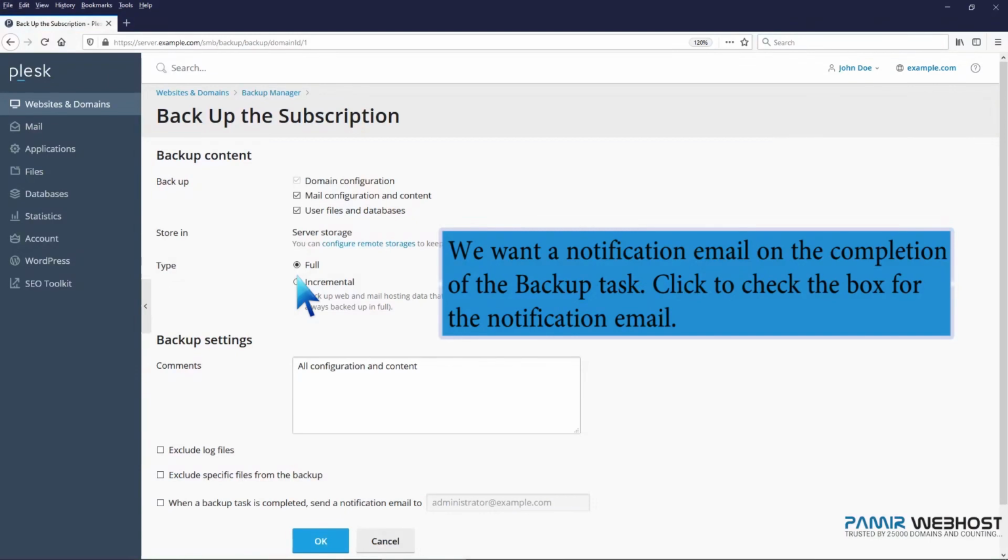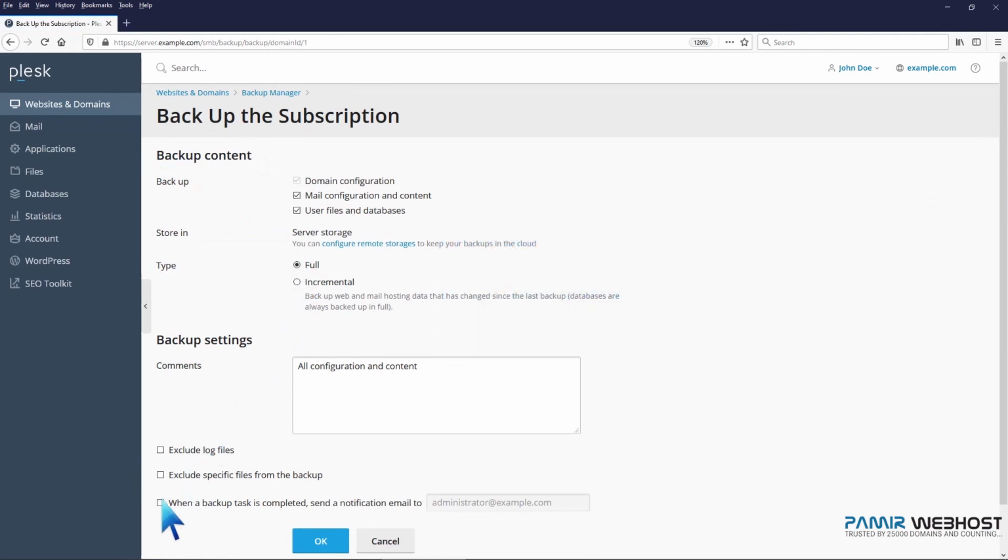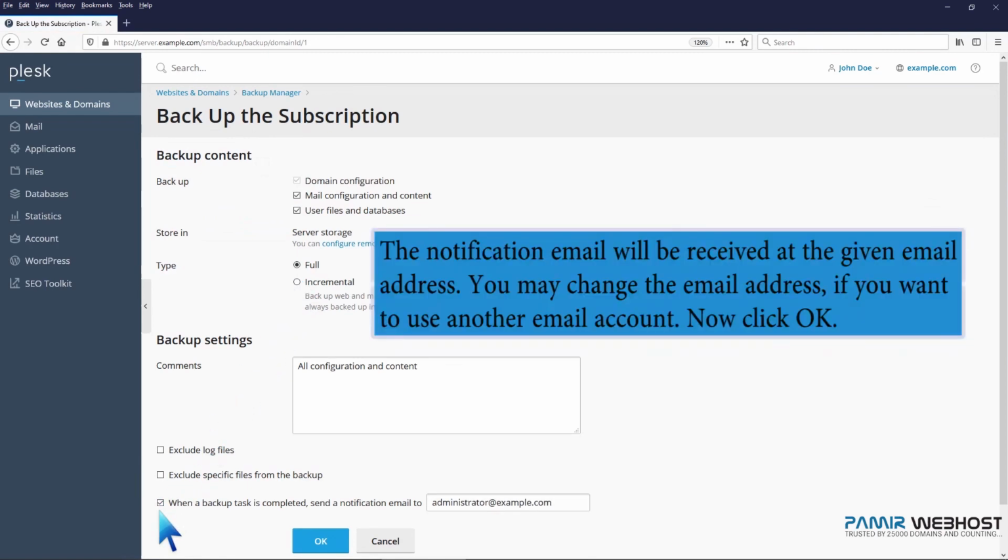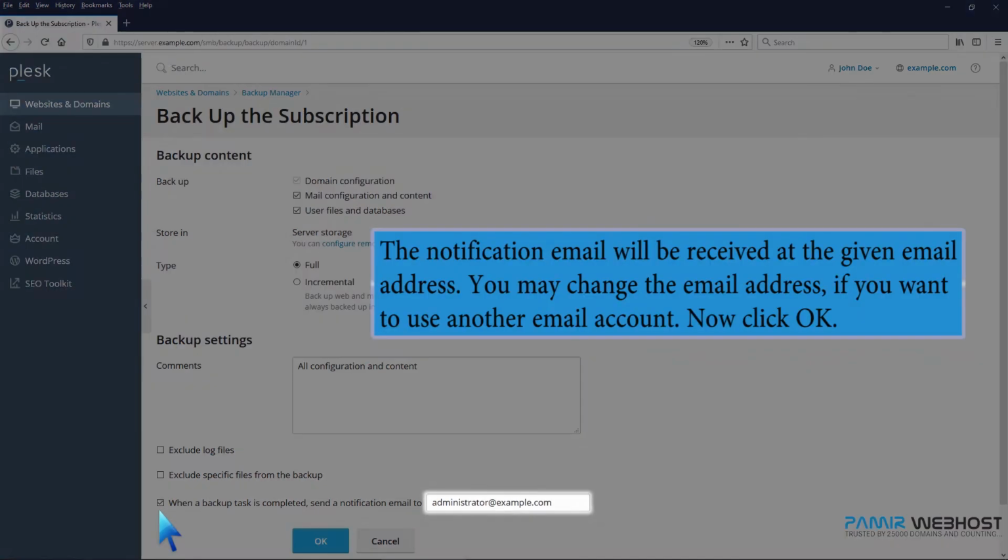We want a notification email on the completion of the backup task. Click to check the box for the notification email. The notification email will be received at the given email address. You may change the email address if you want to use another email account.